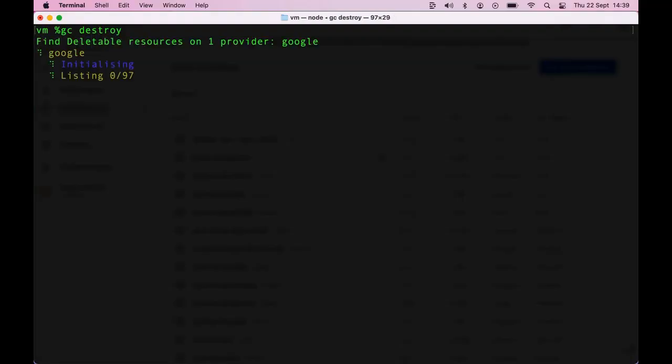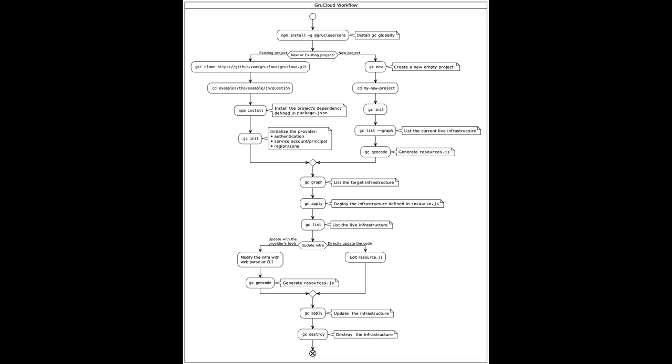When resources are no longer required, the destroy command will delete the resources in the right order at the right time. After a brief overview of the GruCloud functionality, the following part is a step-by-step on how to install, configure, and run the various commands.